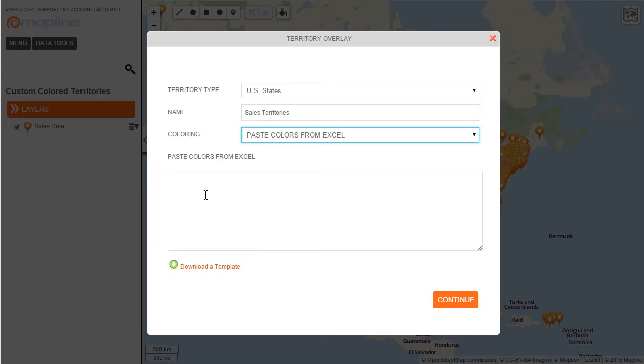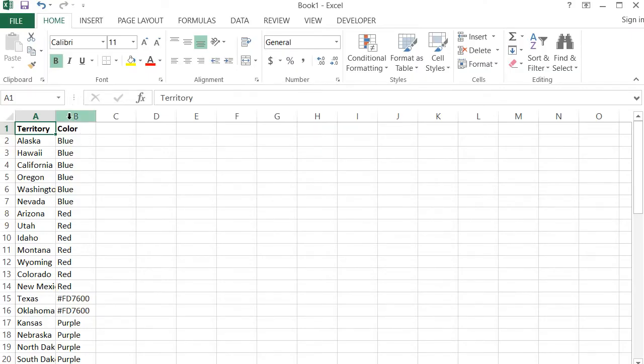Now, I have two options once I get here. I can either download a template, which will give me a list of every single state and a color that it's randomly assigned, or I can just do it in Excel myself. So I'm going to go to my Excel spreadsheet. So here's my spreadsheet, and this is the format that you always need to follow, having territory as one column header and color as the other column header.